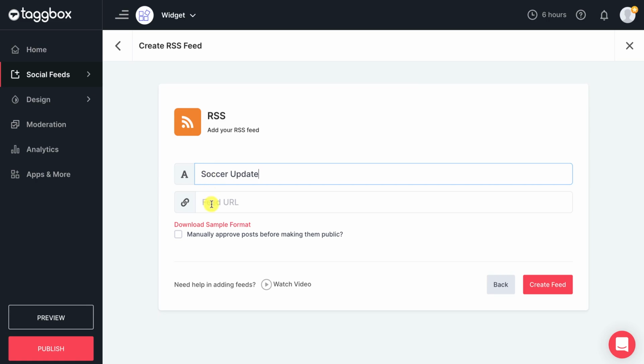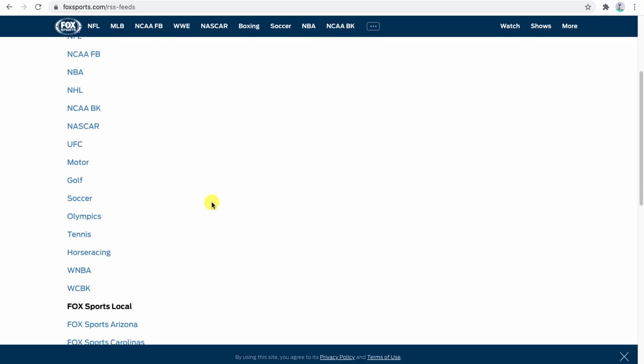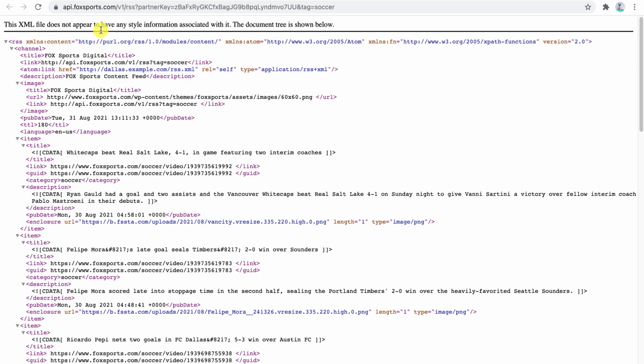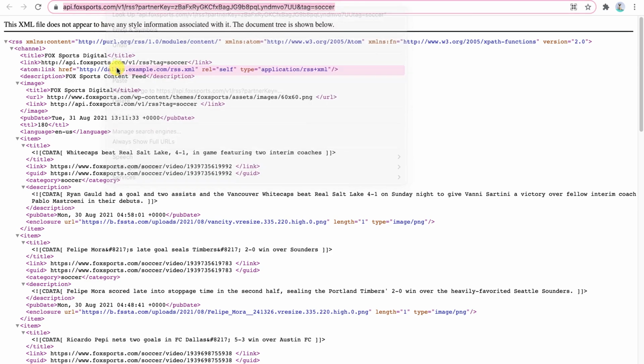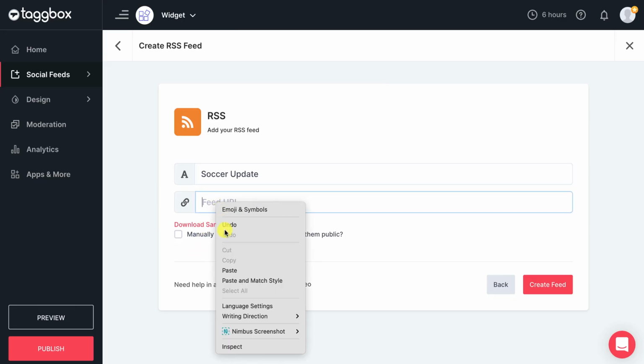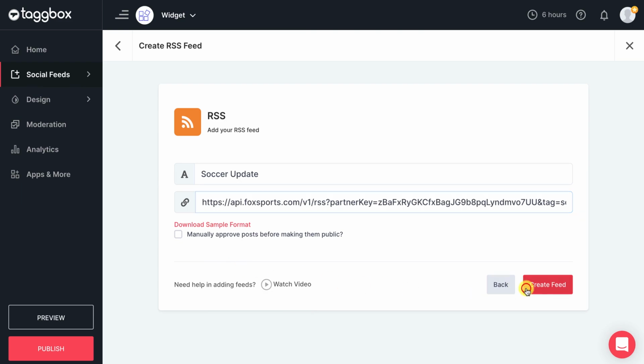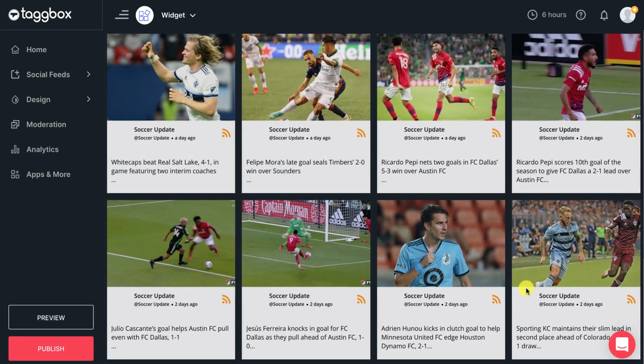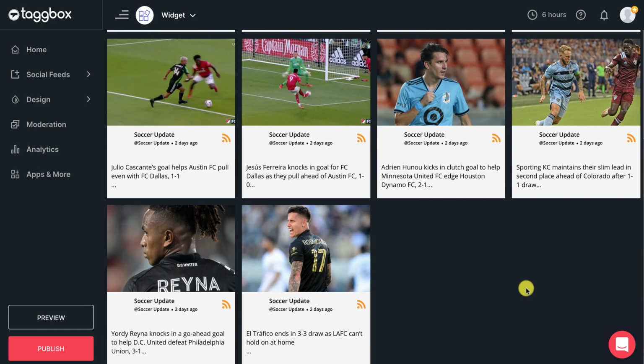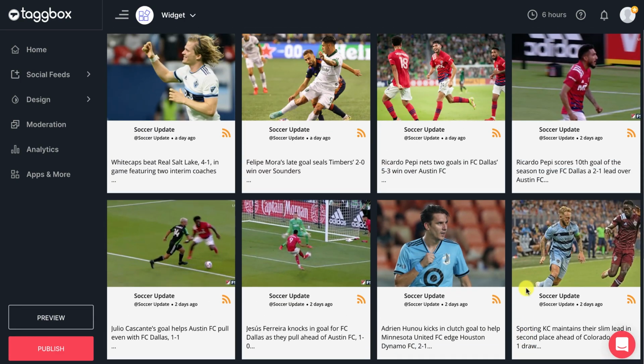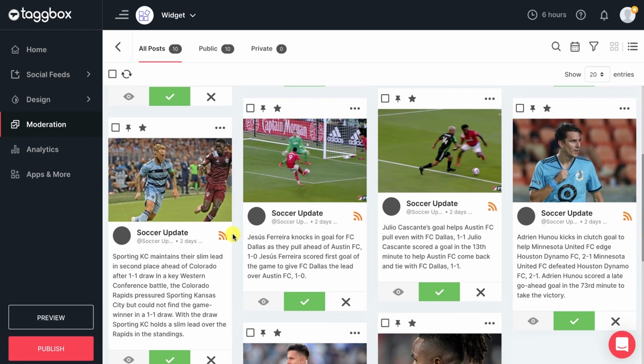For the feed URL, go to your RSS feed provider. Copy the feed URL and paste it in your widget. You will see all the content aggregated from the RSS feed URL, but not each of them will be relevant to you. So, monitor the posts through the moderation panel to filter them out.